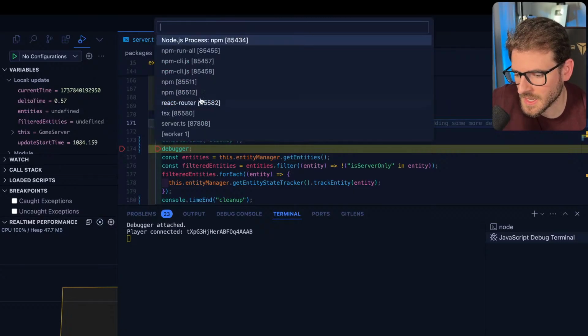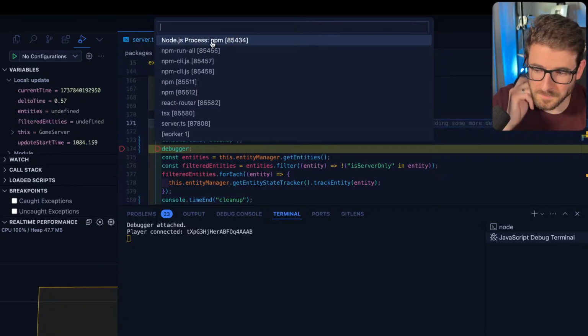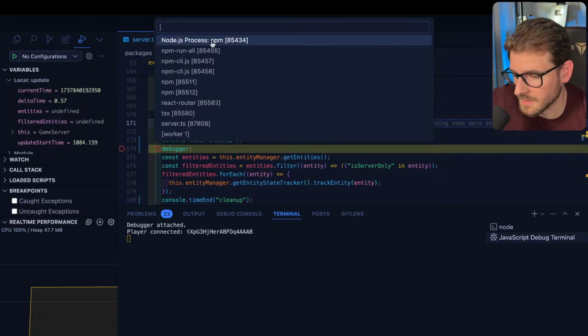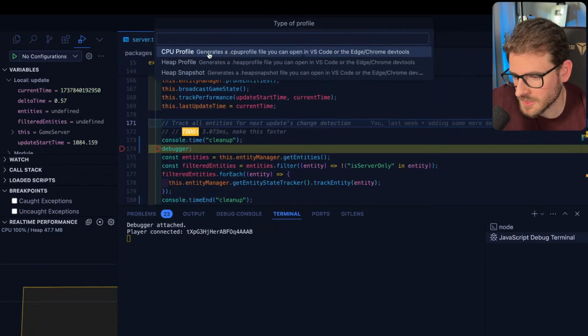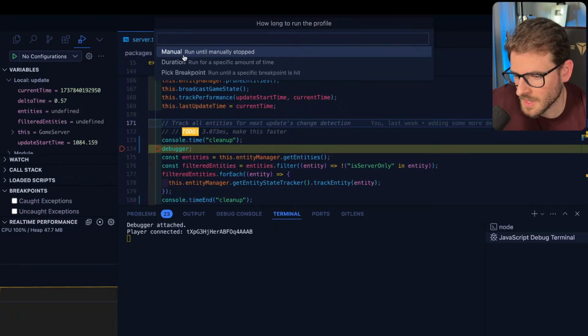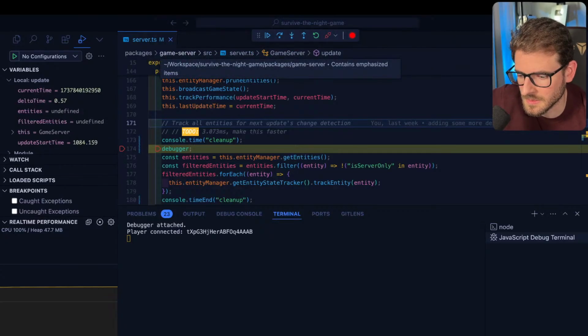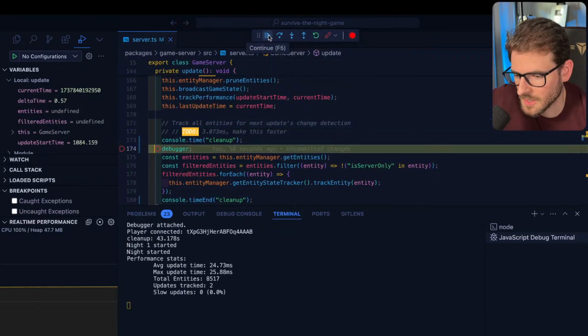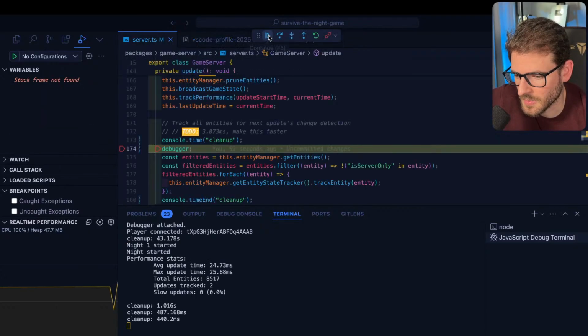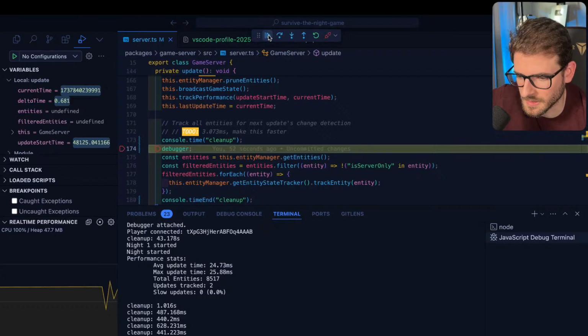And then I don't know which one I need to do, right? There's so many of these. Maybe it's the first one, node process npm. Maybe it doesn't matter. Let's just try the first one. I'll do a CPU profile. Snapshot profile. I'll do CPU. I'll do duration, and we'll just say like 5 seconds and see what happens. I guess I'll just run it. Well, I have a breakpoint here, so I don't know how it's going to work with the profiler.